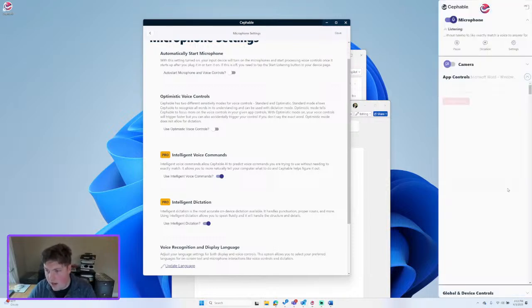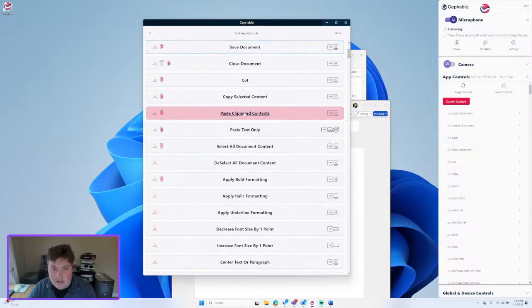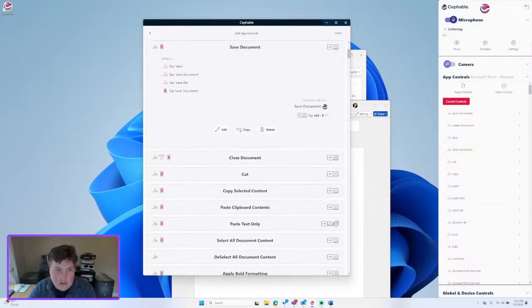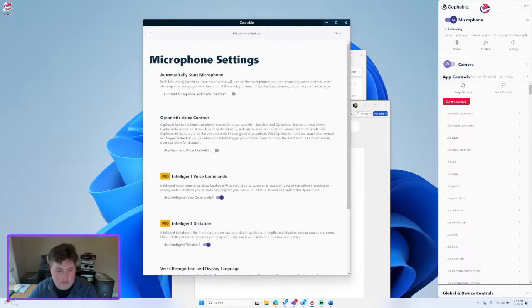So for example, where I have these Microsoft Word controls, I don't have to say save exactly in order to hit save, or save document or save file. I can actually just say, hey, could you save that for me, or save it, enter, type this. You can kind of speak a little bit faster, a little bit more fluently, and Cephable starts to figure out the different actions it should take for you without you having to come in and add all sorts of different variations of ways you might say save, for example. So intelligent voice commands on by default. It's a new way that voice commands work for pro users and for EDU users.